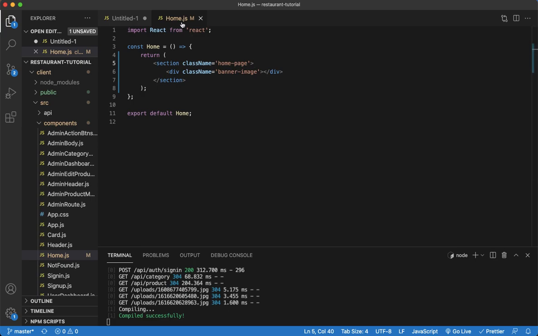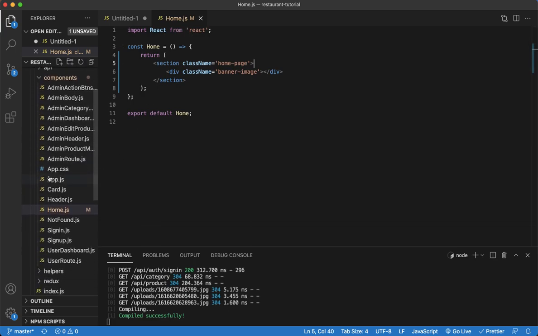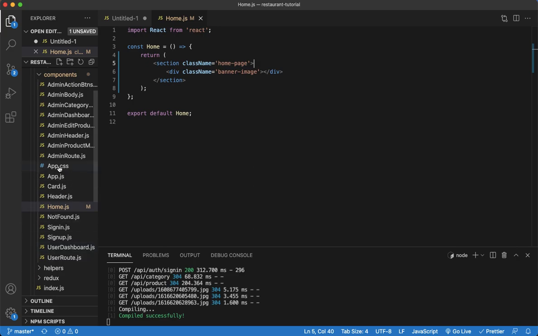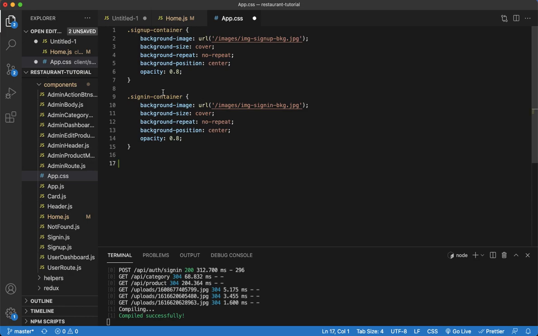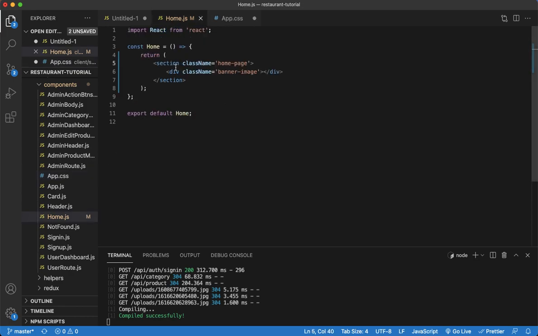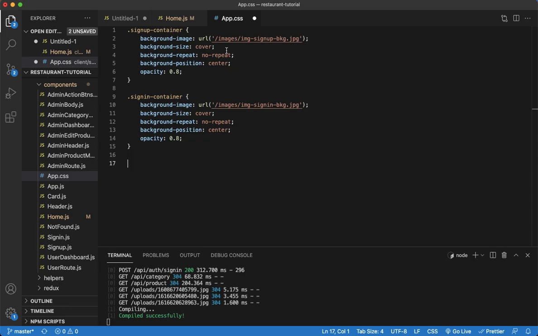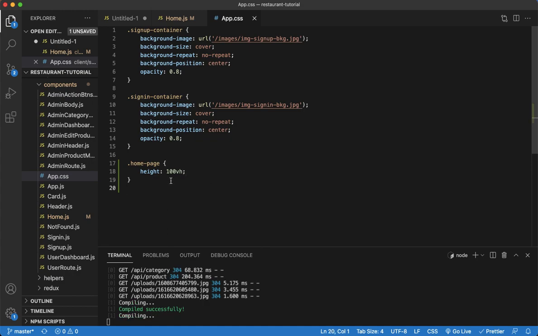Now what we have to do is go to our CSS, and I'm going to open up my app CSS file here, and I'm going to start off with this section tag, and we called it homepage. So I'm going to put dot home page, and I'm going to give this a height of 100 VH, which stands for view height. That should cover the whole page.